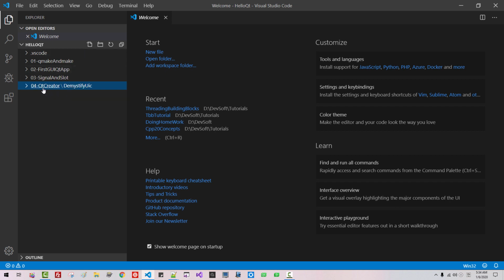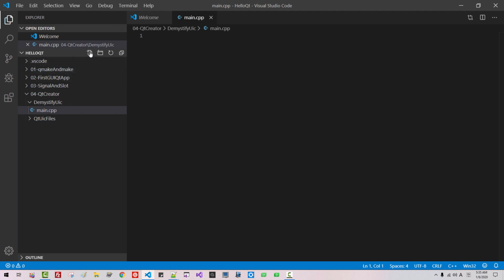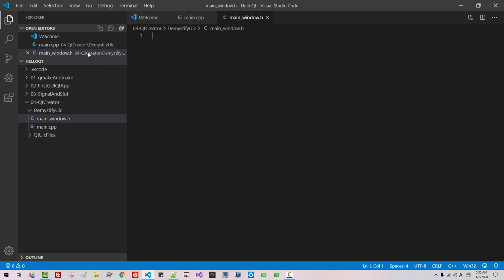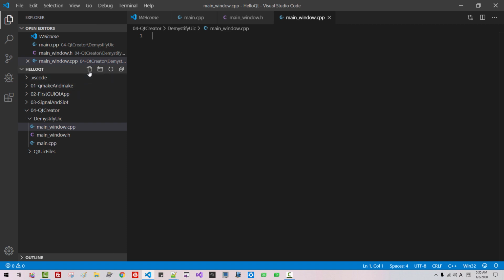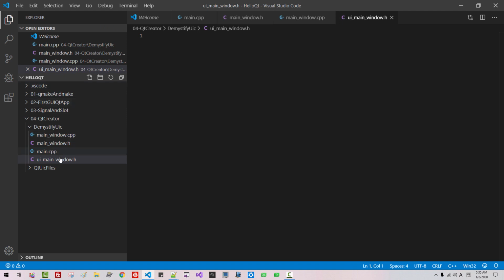Click the Qt Creator folder, click this button, Qt, UIC, Files, hit Enter. Select Demystify UIC, select this folder, click this button, main.cpp, hit Enter, click this button, main_window.h, hit Enter, click this button, main_window.cpp, hit Enter, click this button, ui_main_window.h. Hit Enter. We created 4 files.